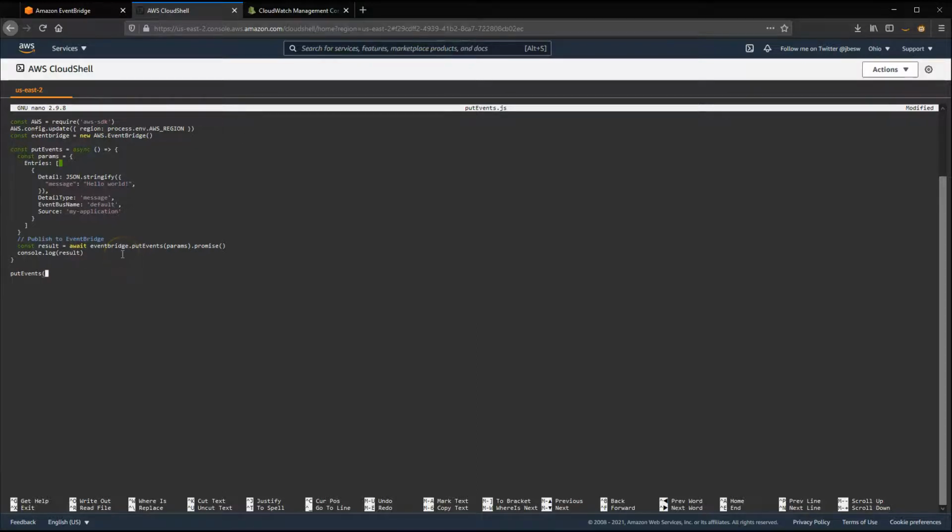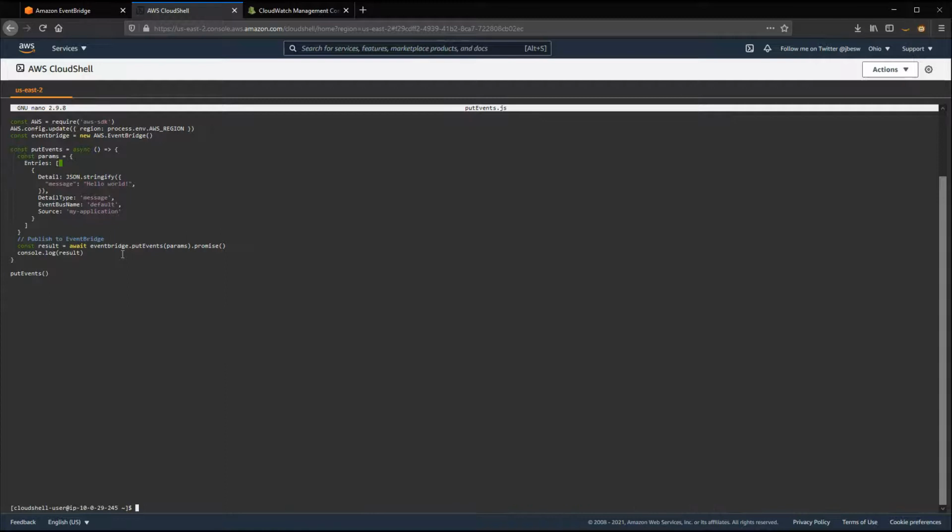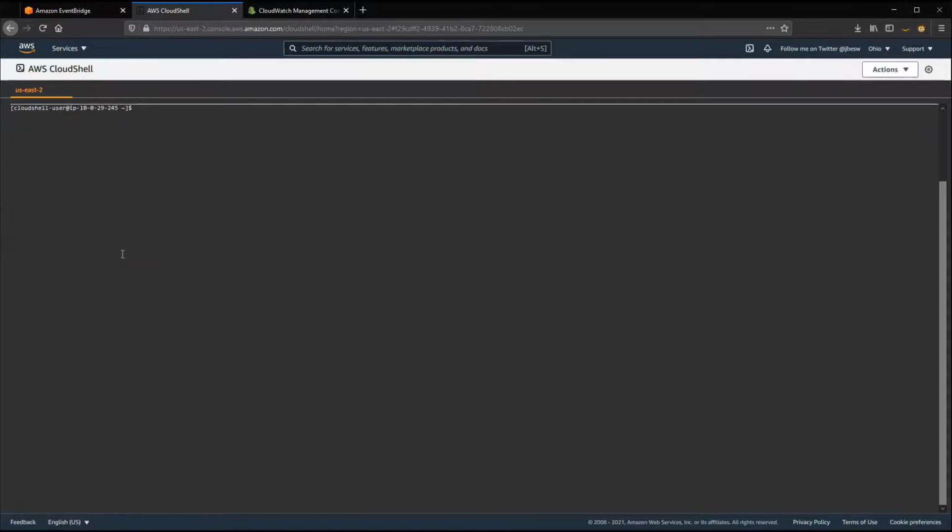So what I'll do just here is I'll just call putEvents at the end of this. We'll save this script. And then from the console, I just type in node putevents.js. And it's the same response. You get an event ID for successful events and a failed entry count for any that are unsuccessful.